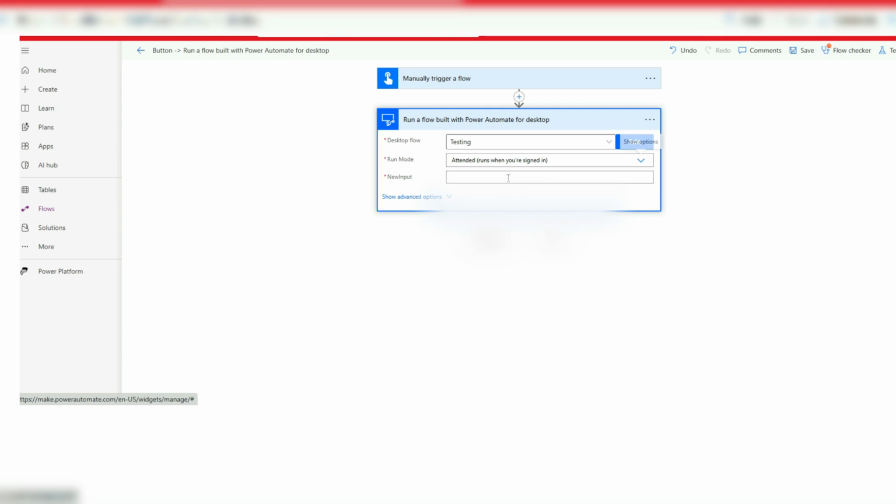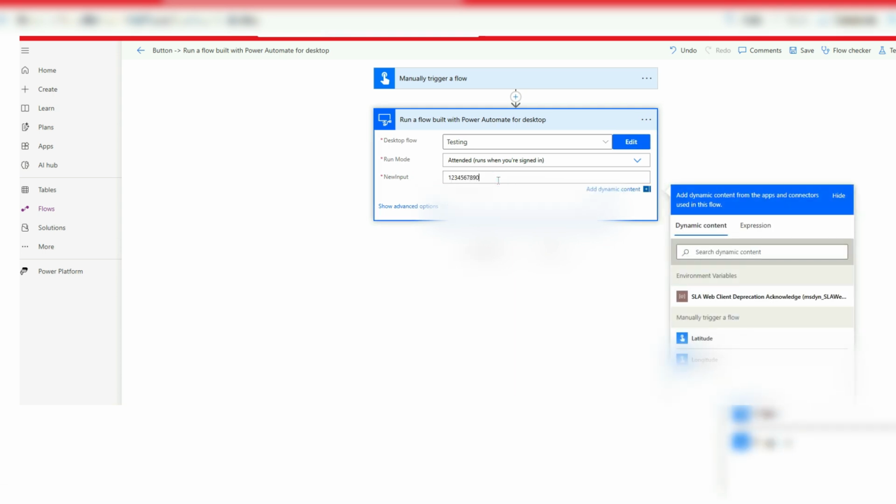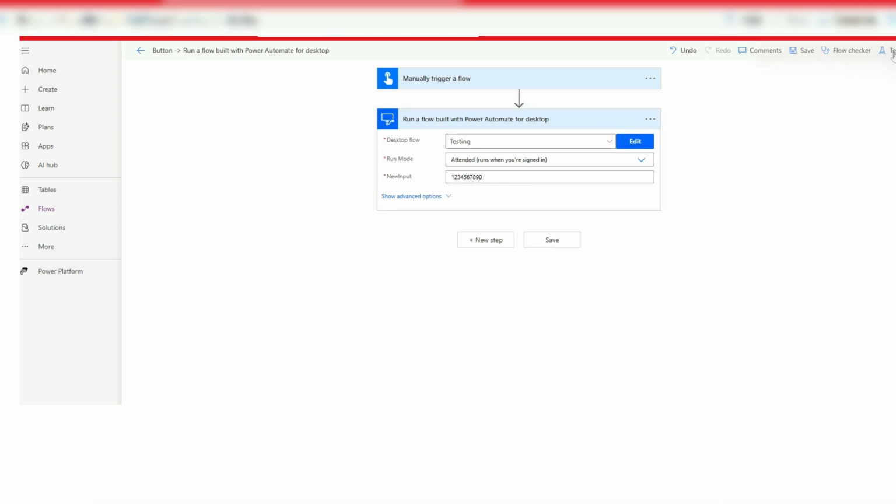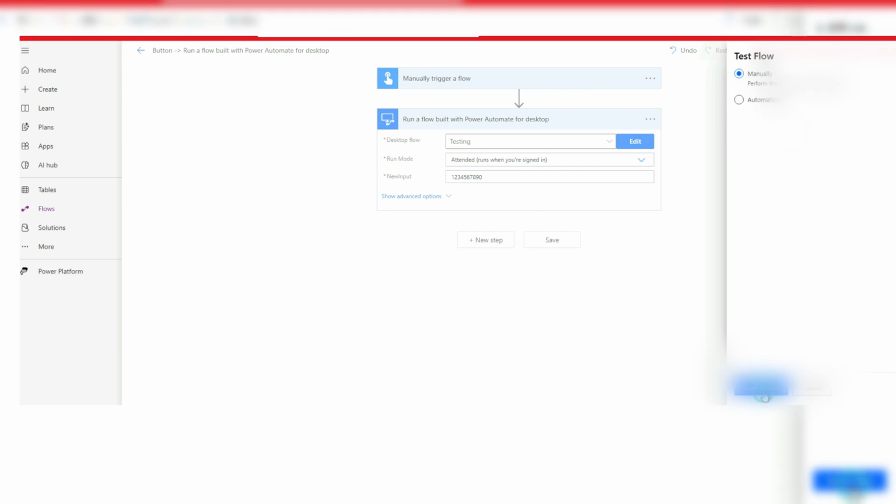Now in attended mode and input, I can give this value like this. Okay, now I will go for the test, manually save and test.